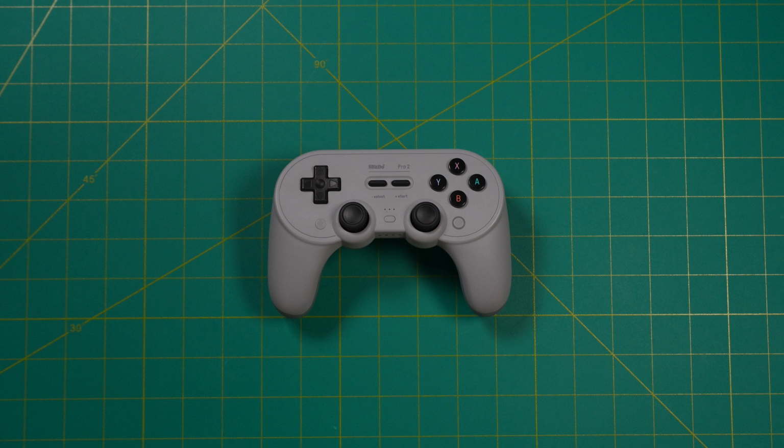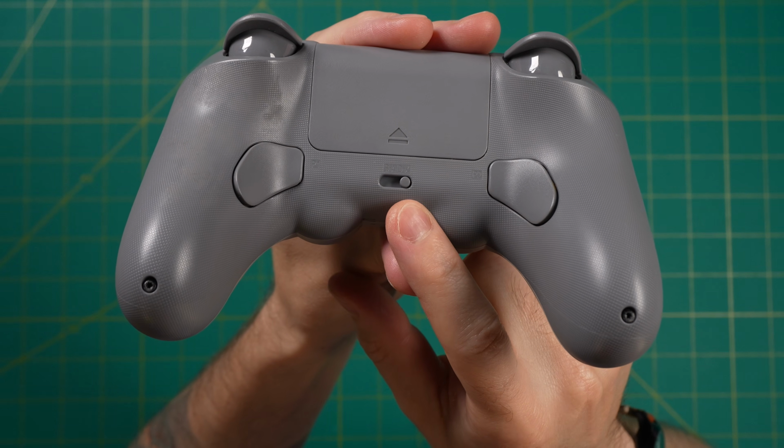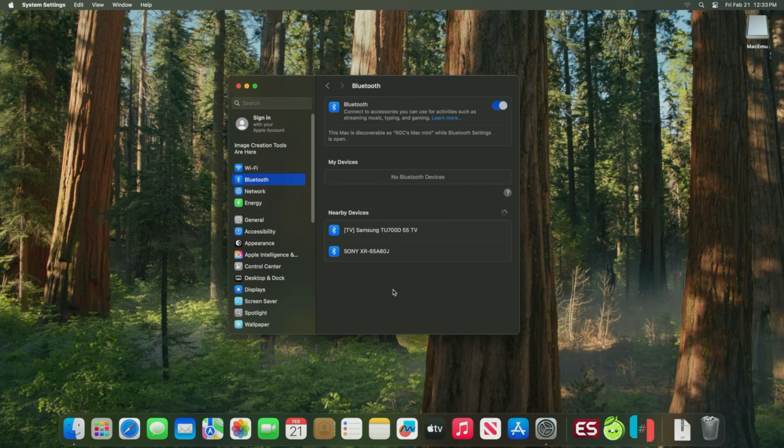Now to pair this one to your Mac, you're going to want to set it into X input mode, and then when you go into the Bluetooth settings, it should just show right up once you start the pairing process. From there, just connect to the controller and it will usually be recognized as an Xbox controller at that point, and you should be good to go.